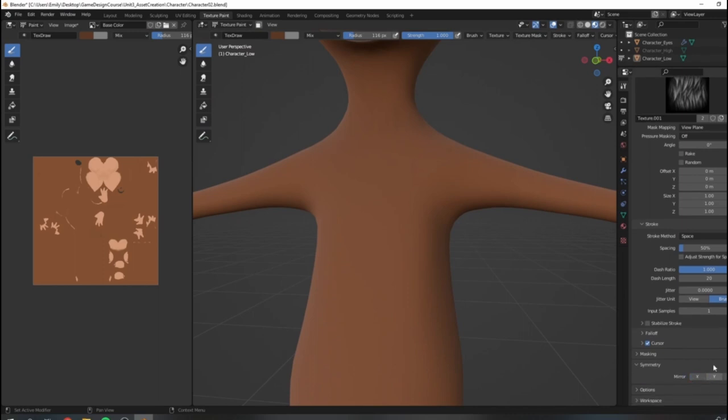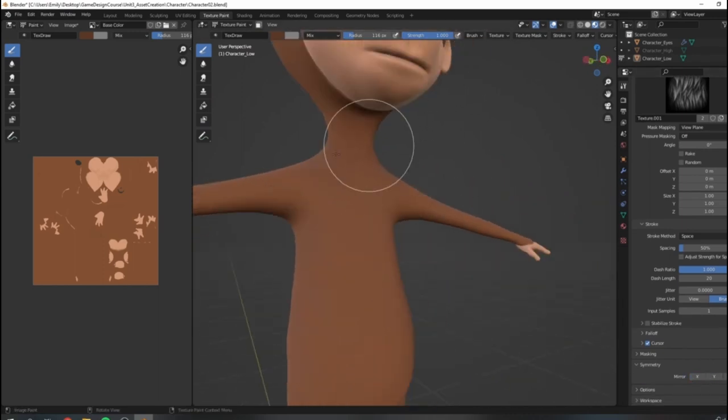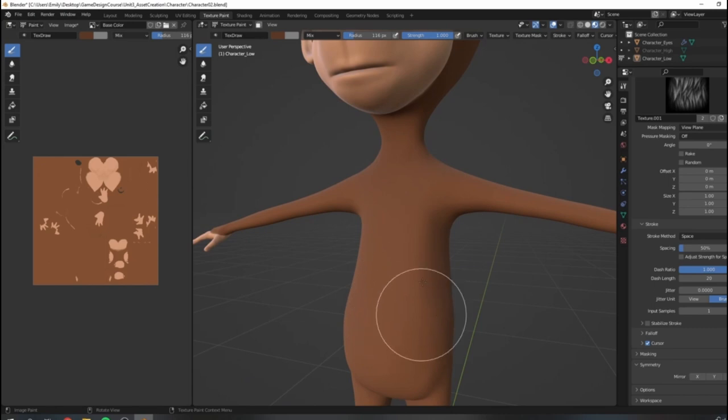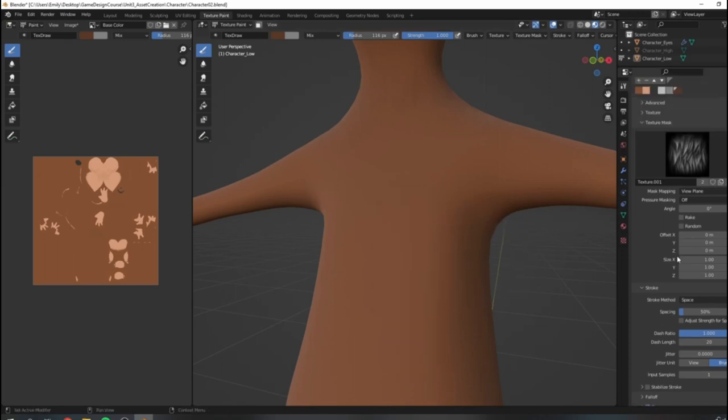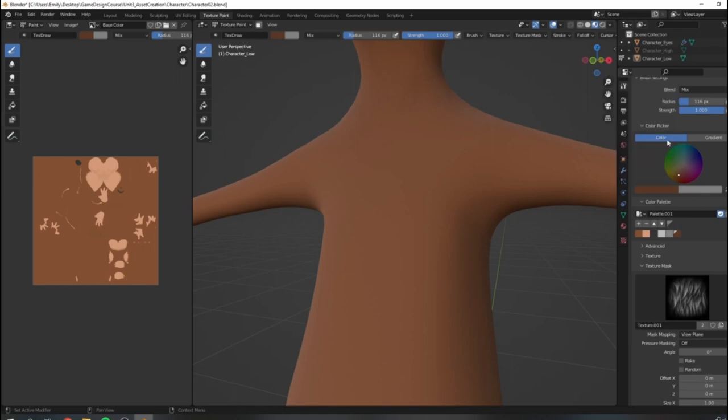I'm also going to turn off my symmetry here because this is the type of detail that if it is perfectly symmetrical, it will look a little bit strange to the eye, and it's better to have sort of asymmetrical details for this type of thing. Now, I do think this is a little bit too dark, so we're going to go a little bit lighter.